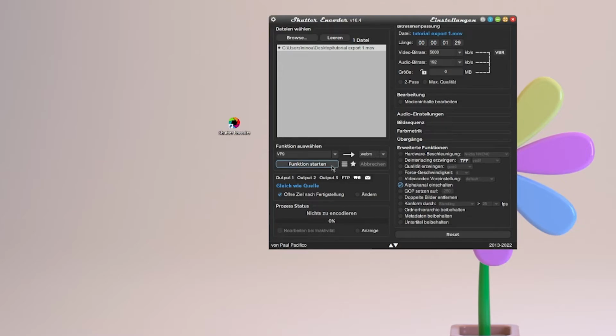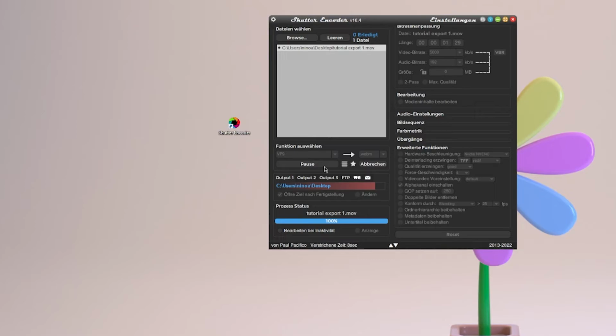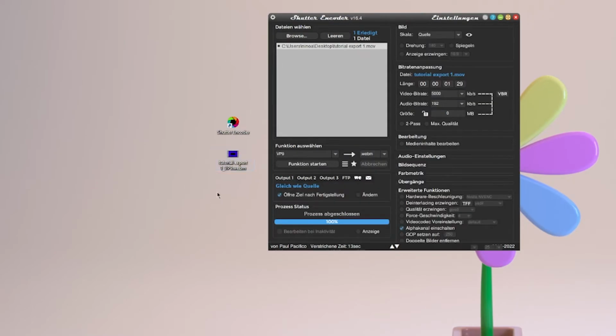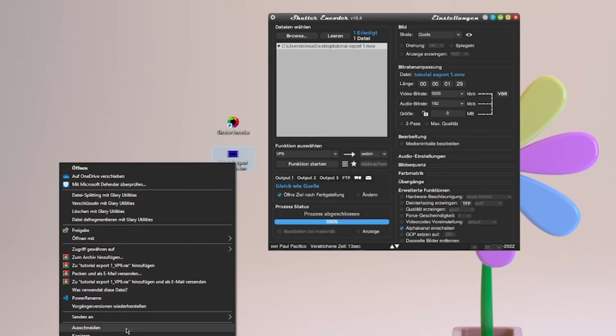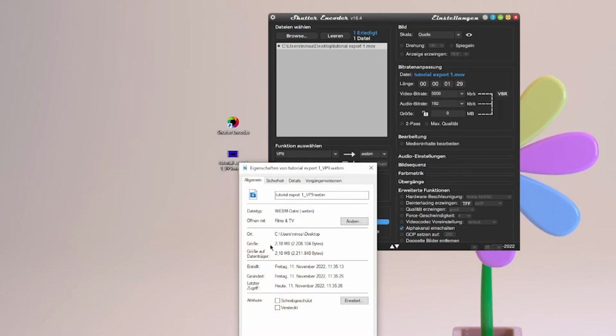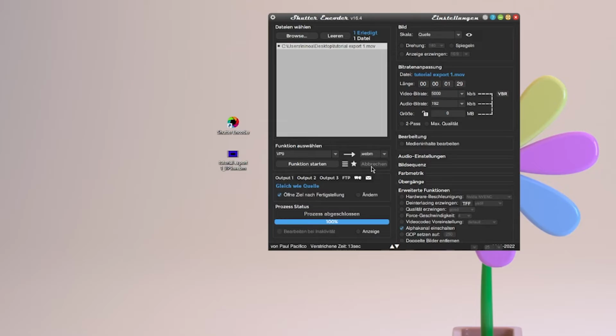I apologize again for having this in German too. When installing I clicked English but it did it in German anyways. Now we got the new file that we encoded with the help of Shutter Encoder. I will show you the difference of the file again. We went from 187 to 2 MB, which is crazy.